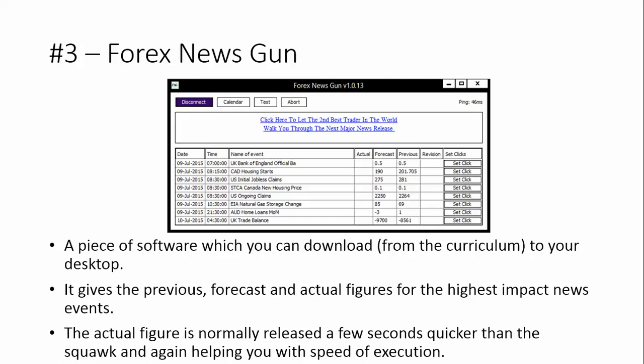And it is quicker than the squawk, so you can sometimes use this to your advantage and get into a trade even quicker than listening to the audio. The reason why we have the audio as well is sometimes the audio is quicker than the news gun, sometimes the news gun is quicker than the audio. So we have both. Whatever gives us the news quickest, we will use to our advantage.